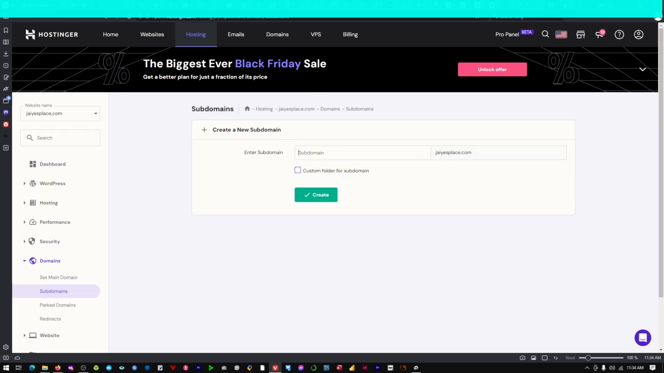and we're going to say HR, for example. Now you can choose a custom folder for subdomains, but we are going to click create.